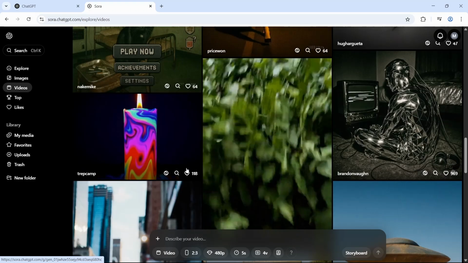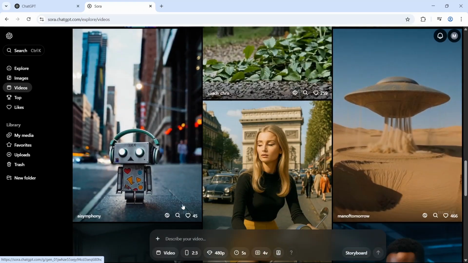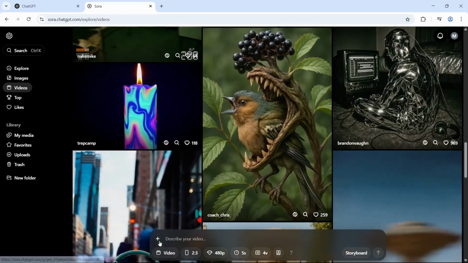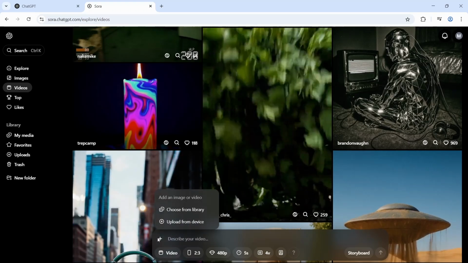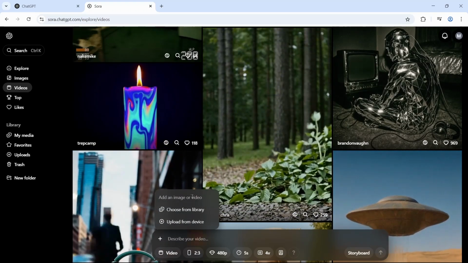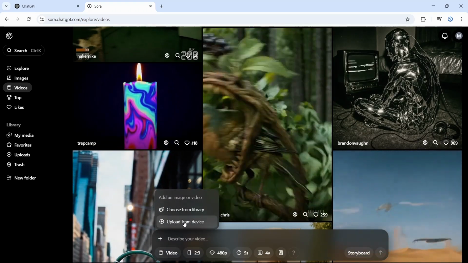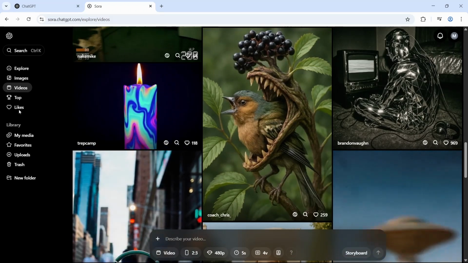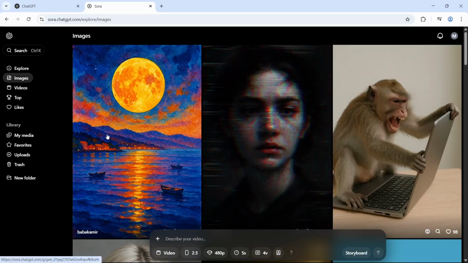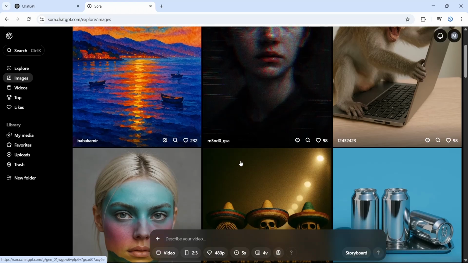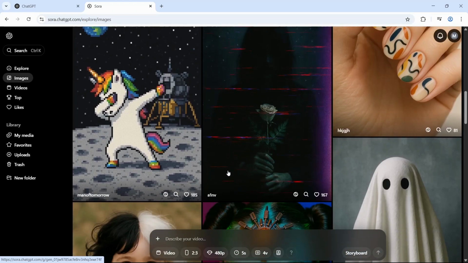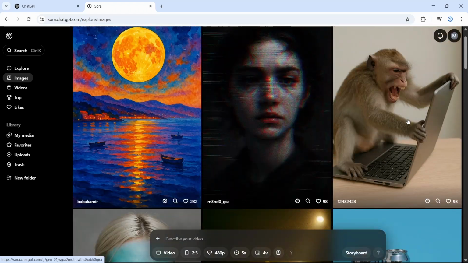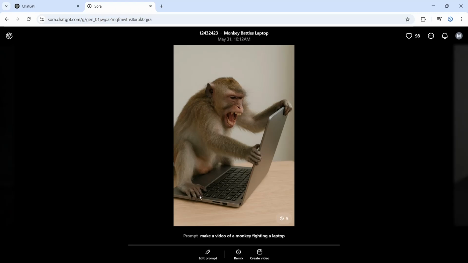So let's say you have an image you want to convert into video. All you need to do is go right here, click this plus icon, and then choose an image from here. You can upload it from your device or choose from your Sora gallery. So if you go right here, you can also choose images generated by other people. Let's say I want to convert this to video.